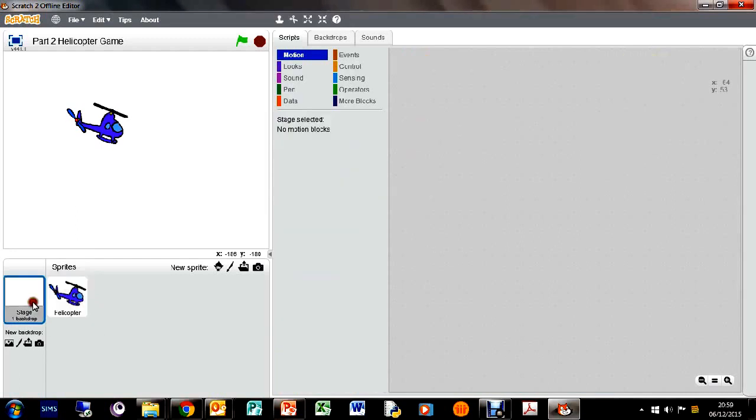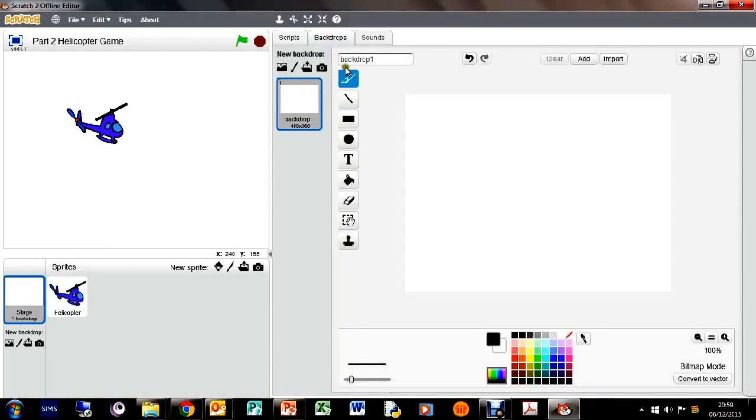So let's go to the stage, and go to backdrops, and what I want you to do is something really simple. I don't want you to take time designing really groovy backgrounds. It's just got to be really simple. Do you remember the block out phase? So I'm going to do some land.